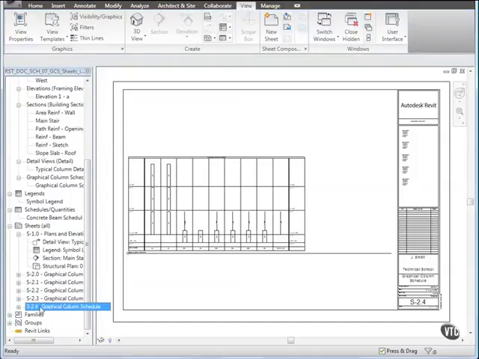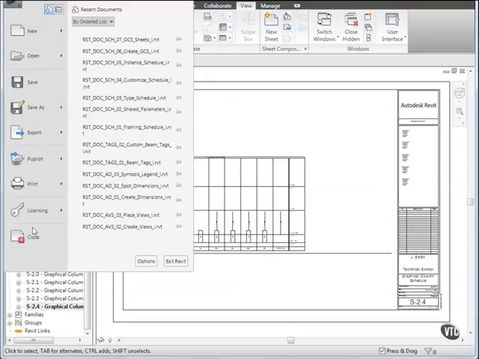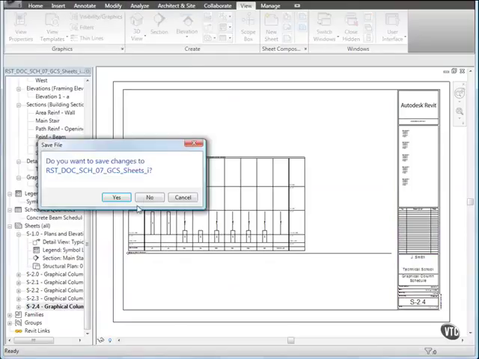Then, close the file without saving it, as the next lesson will provide its own training file, and that concludes this lesson.